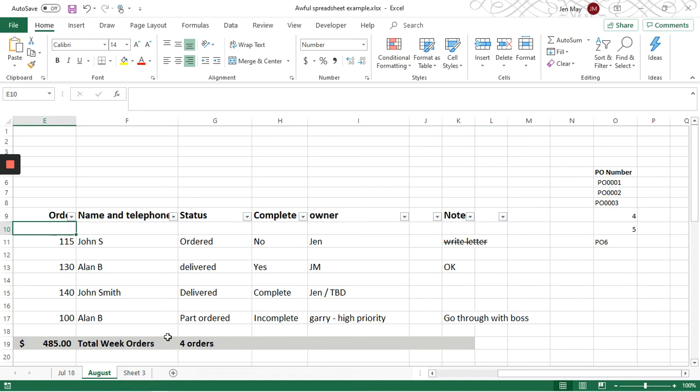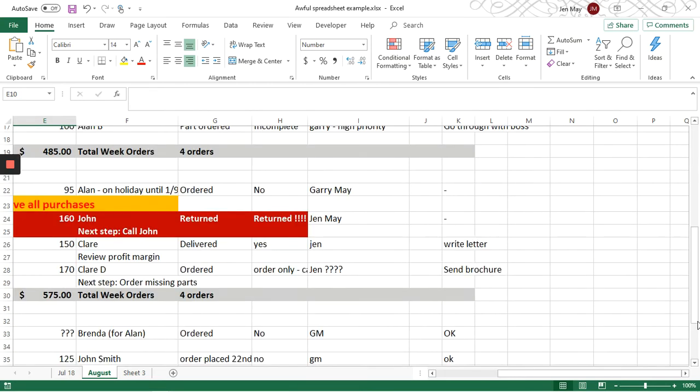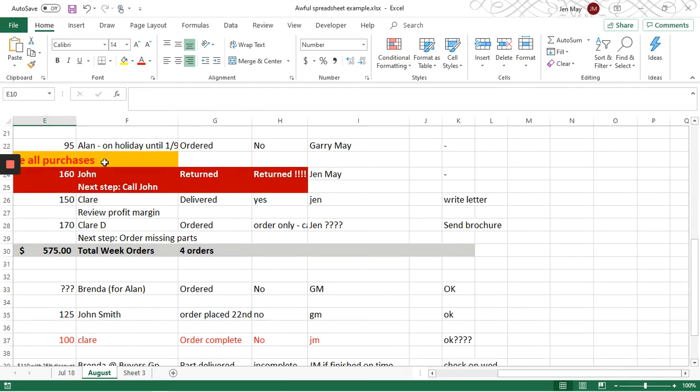Secondly, mixing the rows and the columns. If we go down a little bit, we'll have a good example of this here. So we can see in this example, we've got our purchase order number in column E. Our customer number is in column F, etc. But what this example does is under the customer, they're thinking this is like a CRM, we'll use it to maintain what we're doing next. And so somebody's decided to put the next step in. So we've got call John, then we've got review profit margin, order missing parts.